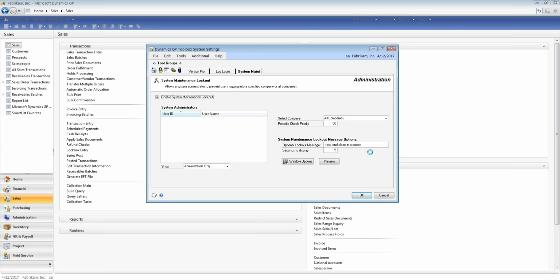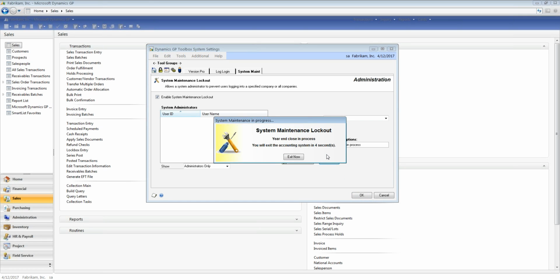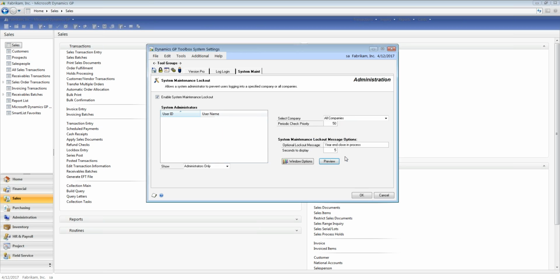And when they try to log in, it would give them a message stating, you're in close in process, you will exit the accounting system in however many seconds you've determined. So it lets them know why they can't log in as long as you put the message in there. And also if somebody is already logged in and you need them to log out so that you can perform whatever maintenance you need, it'll send them a message letting them know that they're going to be logged out as well.